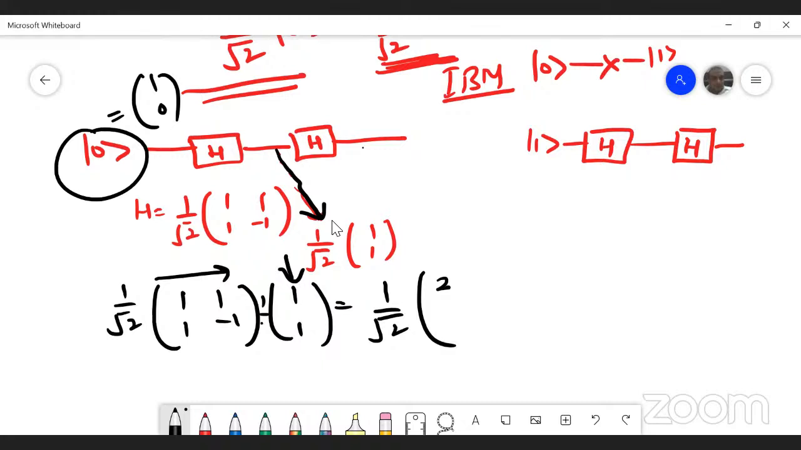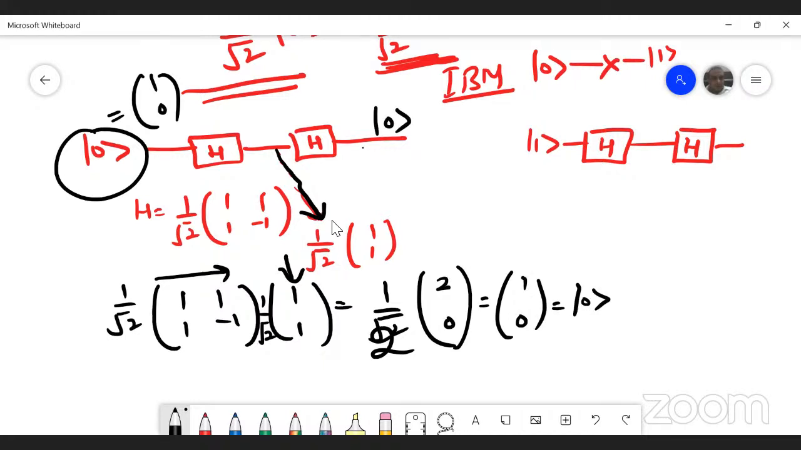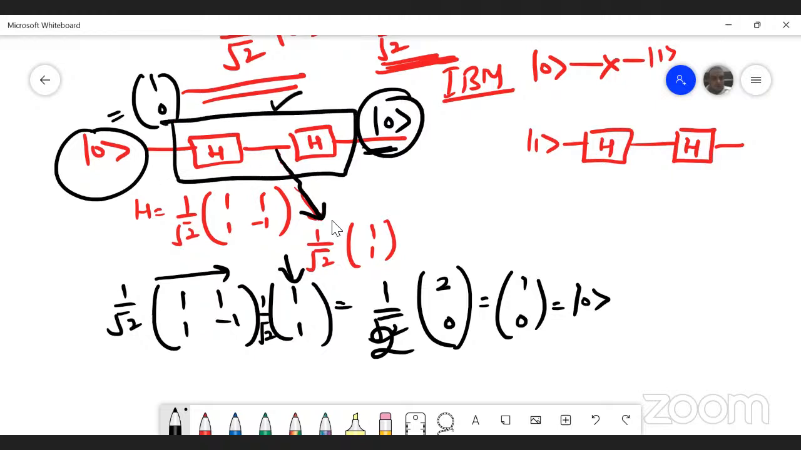And this is 1 by square root of 2. So it will be 2, and the other component will become 0. So we will get 1 0, and that is the qubit in the 0 state. At this point of time, we reach back to the qubit in the 0 state. So if we apply Hadamard twice, the result has no effect. So you can say it acts as an identity matrix.